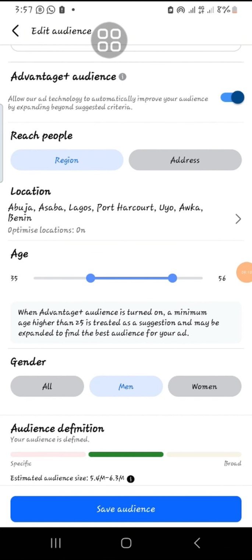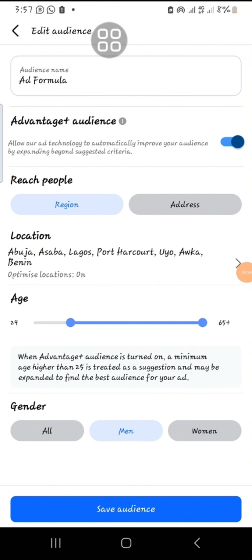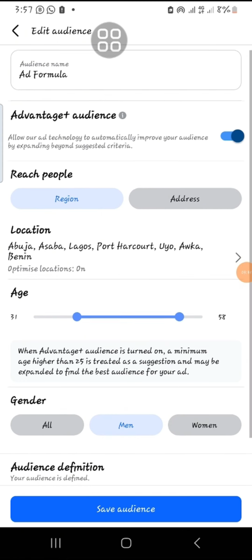We started with location. We're going to proceed with age. You can see by default we have about 18 to 65. I will always want to adjust. My customers are usually well grown adults, so usually from the age of 30 to maybe 50 something is good, and they are usually men.